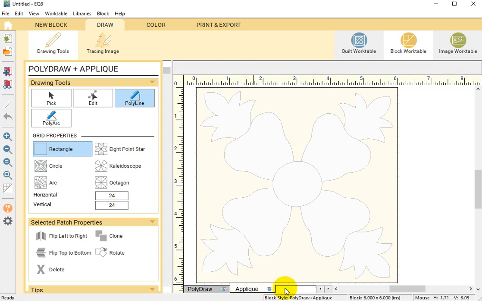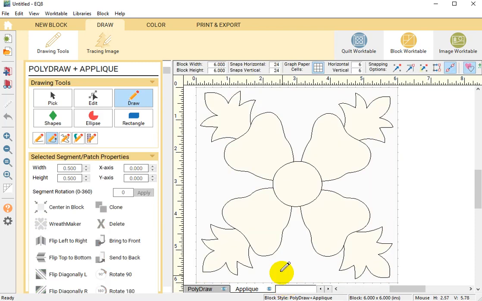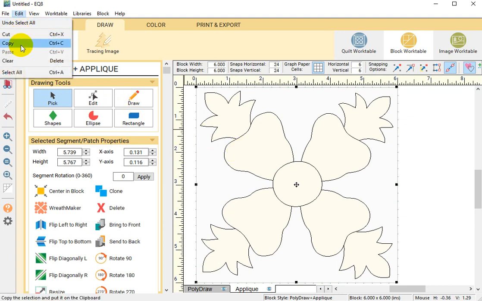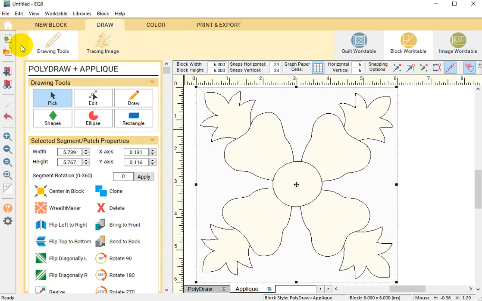We want to click over to the Applique tab, and that shows our applique. We'll want to go under Edit and select all, and that grabs all the pieces of our applique, and then return to Edit and Copy, and that puts a copy onto our Windows clipboard.